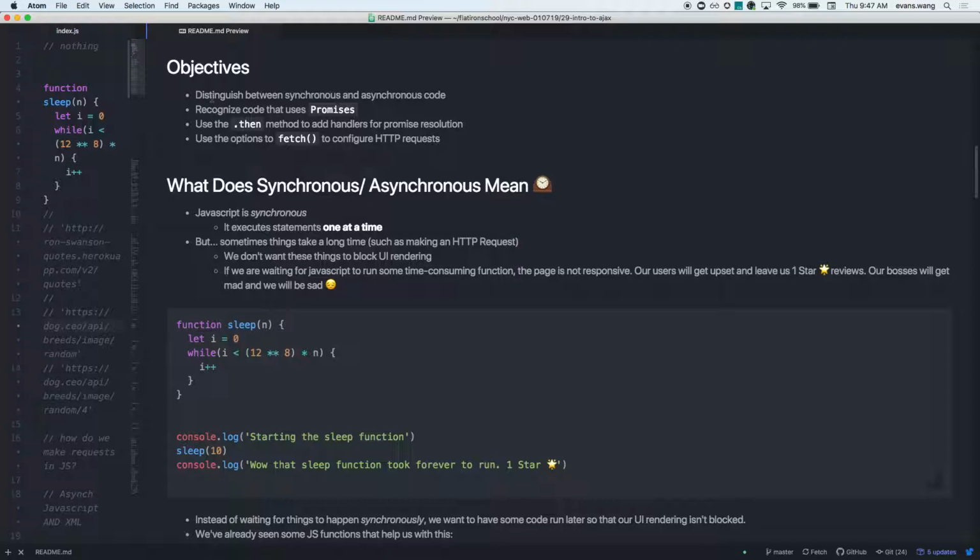Cool. So here are some important objectives to get through today. We have to understand the difference between synchronous code and asynchronous code. We're going to recognize code that uses promises. Promises are very complicated, so I didn't want the verbiage to say understand promises because that would be a lie. I just need you to be able to recognize what a promise is, and essentially how to manipulate it a little bit, using the .then method and then ultimately the fetch method.